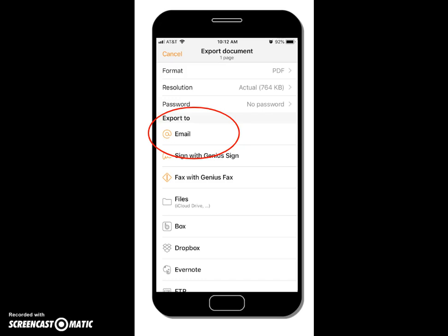To export your document, select Export to Email, the only option available through GeniusScan free app. All other options are available with GeniusScan Plus. I'm not trying to rub that in, I'm just letting you know. Note here that you can change your document format. The options are PDF or JPEG. However, in order to use Cami, you'll need to keep it in PDF format.